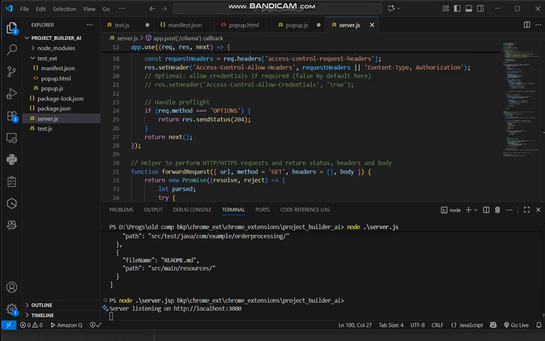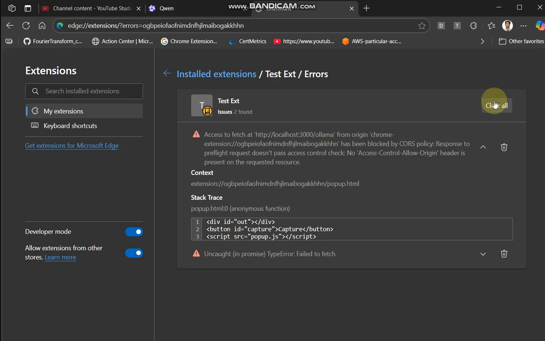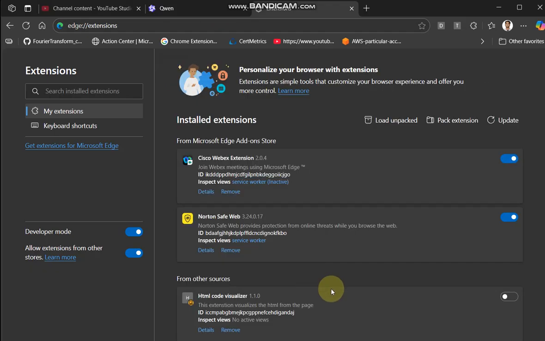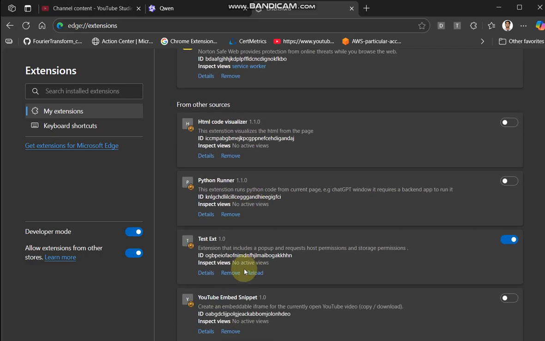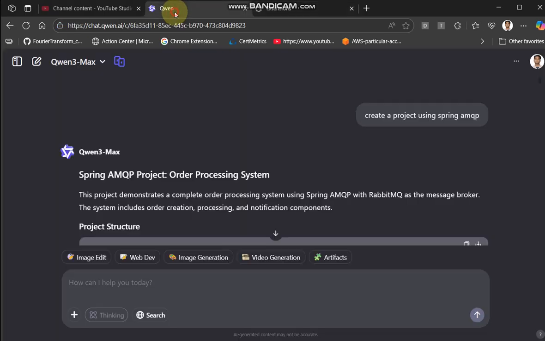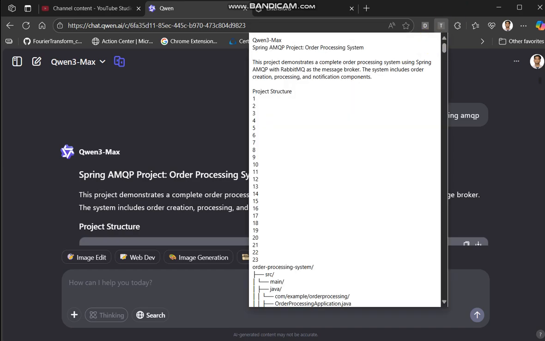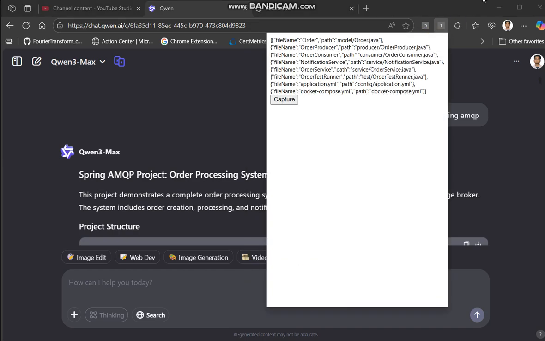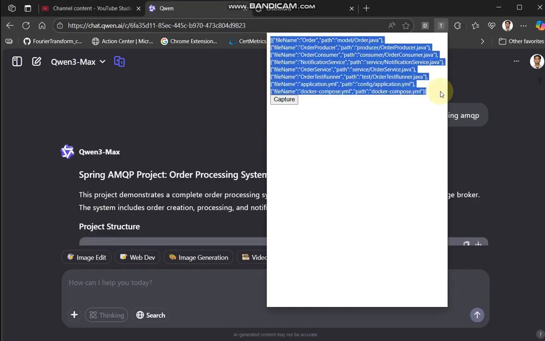Okay, going back to the browser, clear the error, just reload. Even though nothing has changed, I'll just reload the extension, click on the extension and capture. Let's wait and pause. So this time the response has come, the exact same response that we are seeing in Postman. Same thing appeared here.